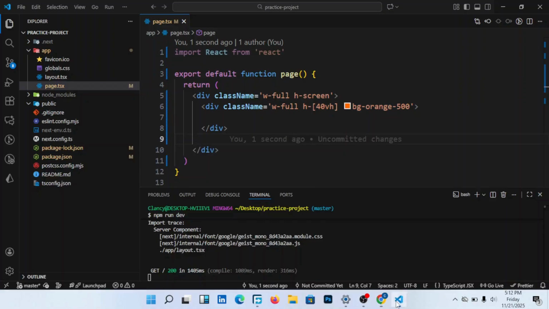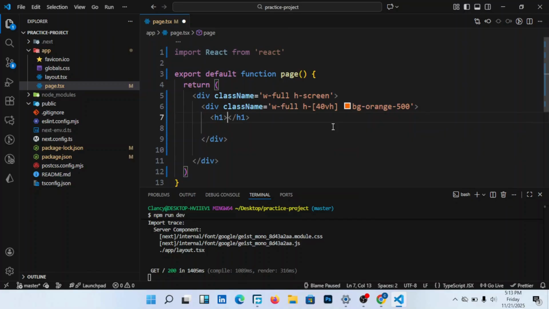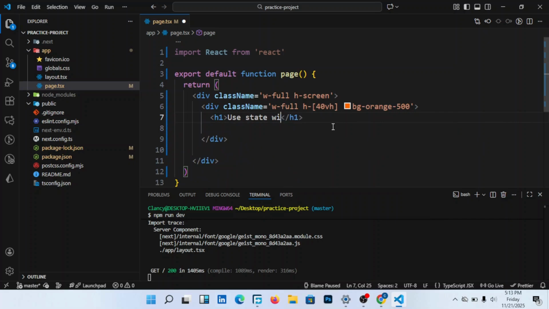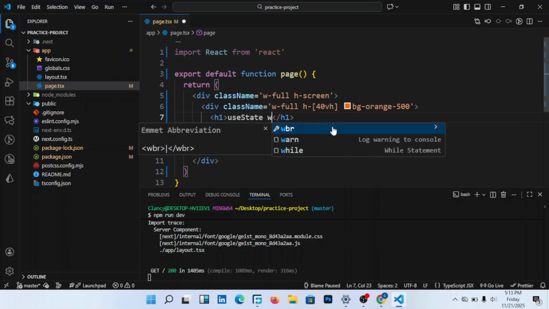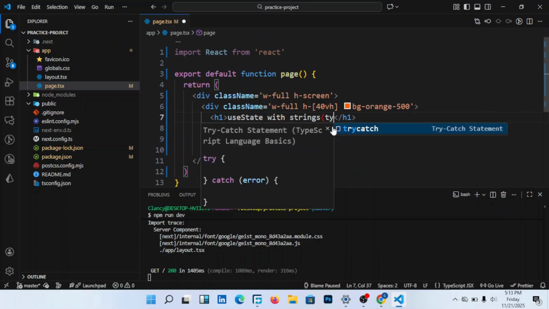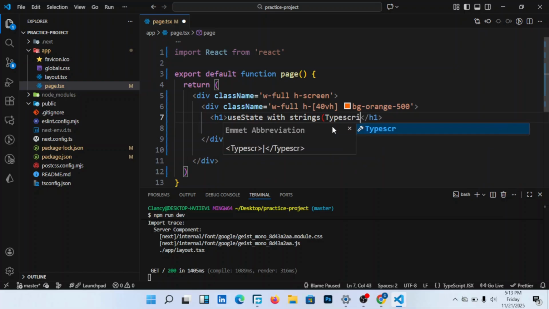It's there. So I put, for example, my heading one: useState with strings, but in form of TypeScript. That is my big heading.